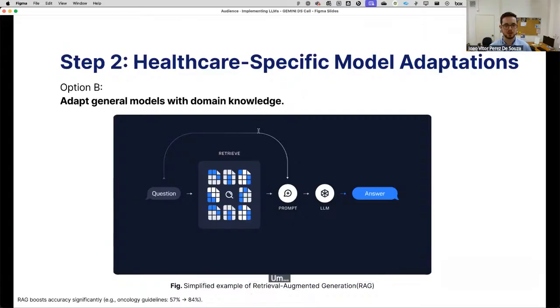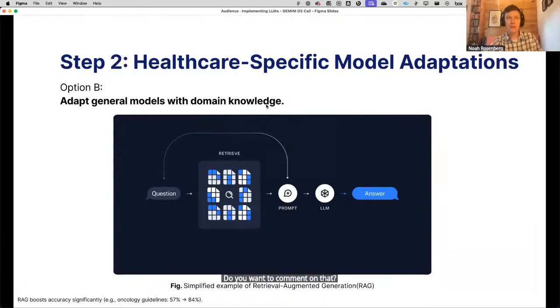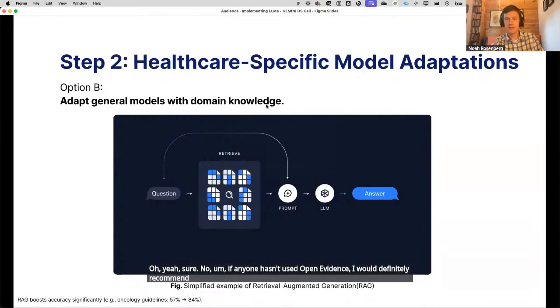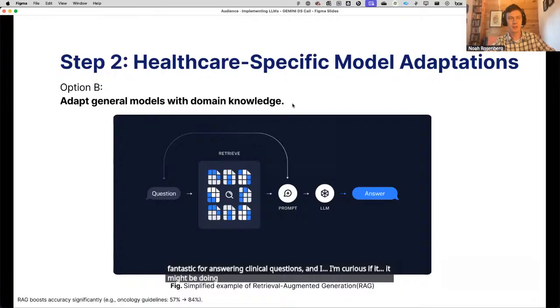Noah, I have a question here. Open evidence. I'm not familiar with that one. Do you want to comment on that? Oh, yeah, sure. If anyone hasn't used open evidence, I would definitely recommend checking it out. It's sort of like ChatGPT, but it specifically references PubMed and so pulls evidence from better sources, and it's really fantastic for answering clinical questions. And I'm curious if it might be doing something similar to what you're talking about, like an LLM that has some, I don't know, guardrails or a RAG system around it. I was just curious if you knew.